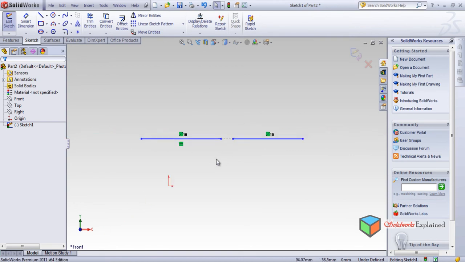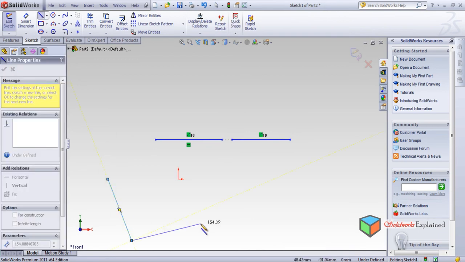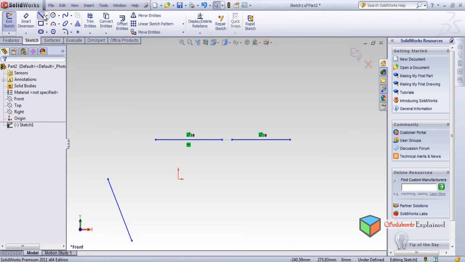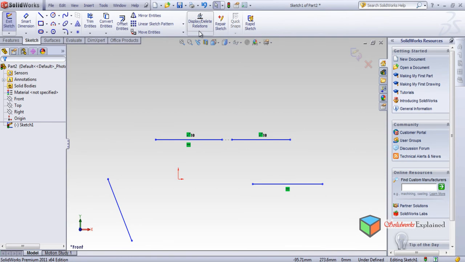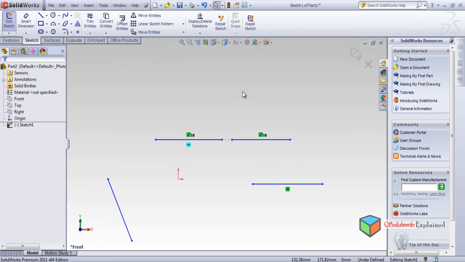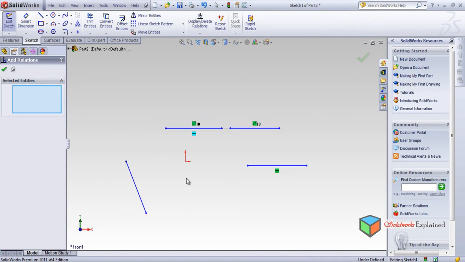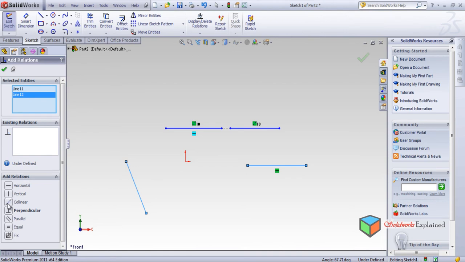So this is collinear. Also you can say there is one line over here, escape, and there is another line like this. Okay, and add relations. Sorry, by mistake. Let's say add relations, and select this line and then this line to make it collinear. Look, it becomes collinear like this.